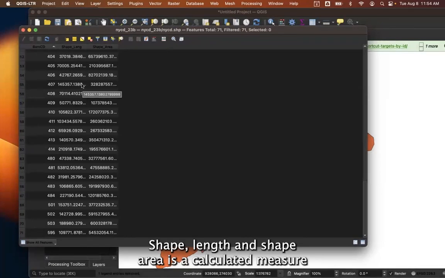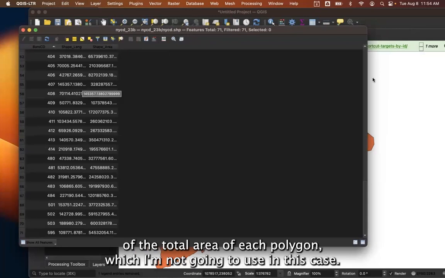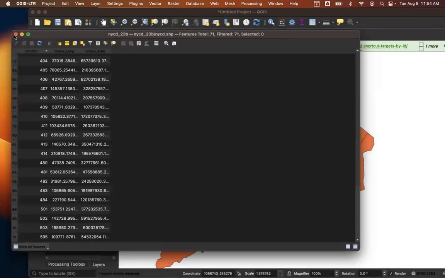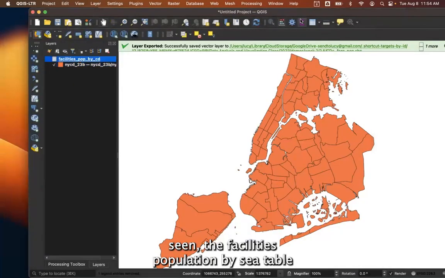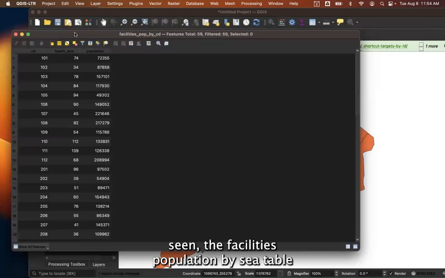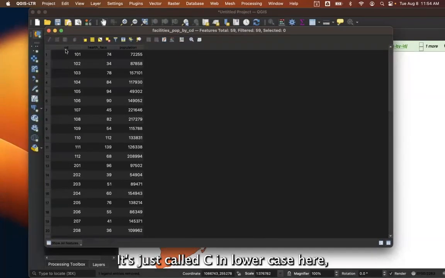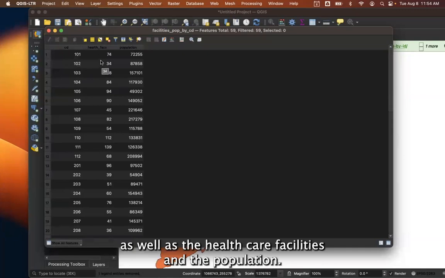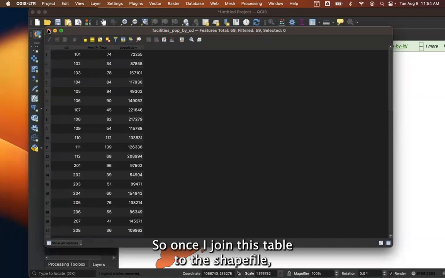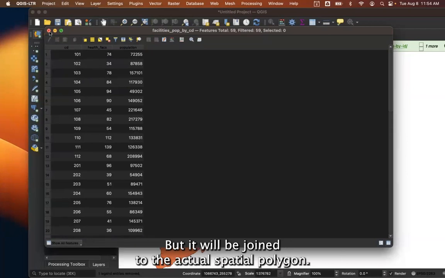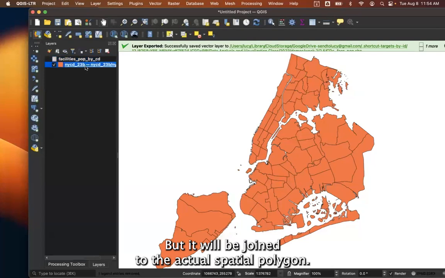Shape length and shape area is a calculated measure of the total area of each polygon, which I'm not going to use in this case. And as we've seen, the facilities population by CD table has the same CD codes, but the name is different. It's just called CD in lowercase here, as well as the healthcare facilities and the population. So once I join this table to the shapefile, I'm going to have the same CD codes, healthcare facilities, and population, but it will be joined to the actual spatial polygon.